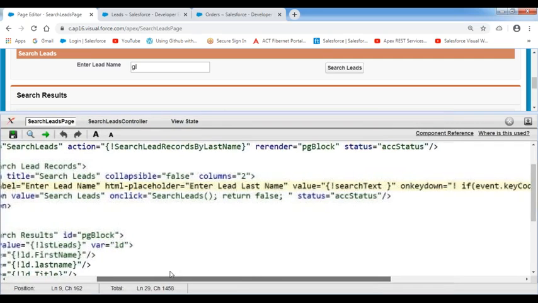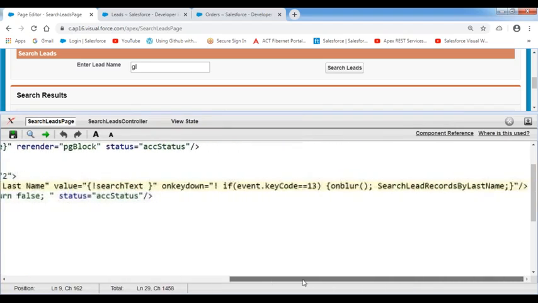Clear? So whenever I press the enter button inside my text box, I'm verifying the currently pressed key code. Suppose I'm pressing any other keys, after collecting that key code, if it is not equal to the enter key, I don't want to perform any other operations.